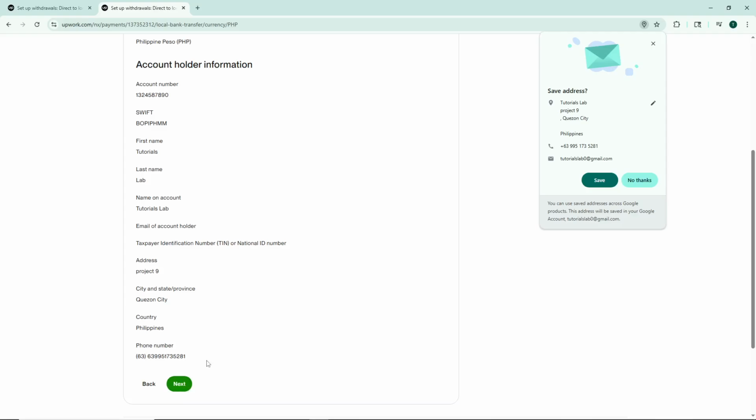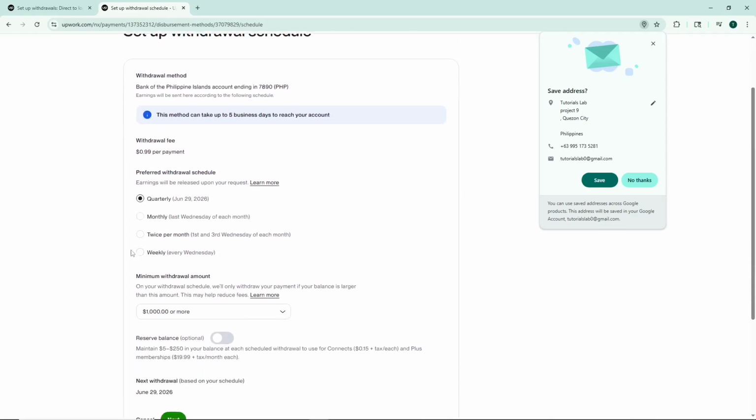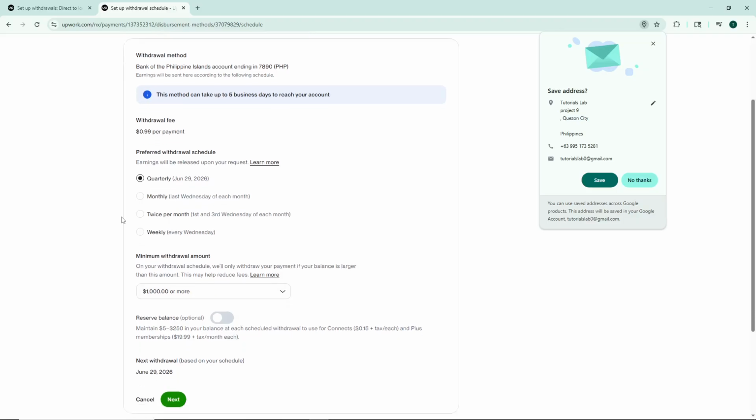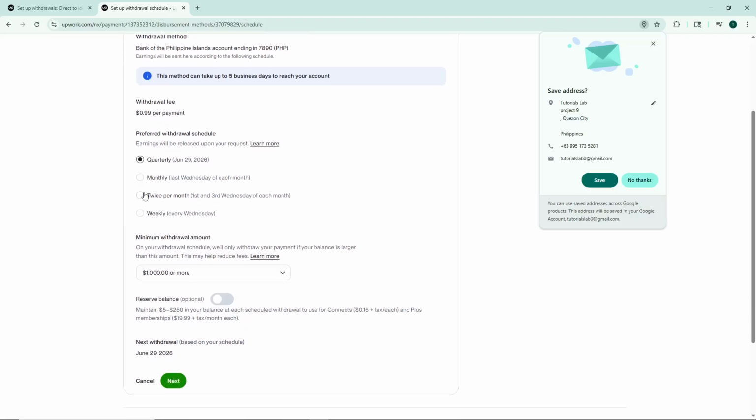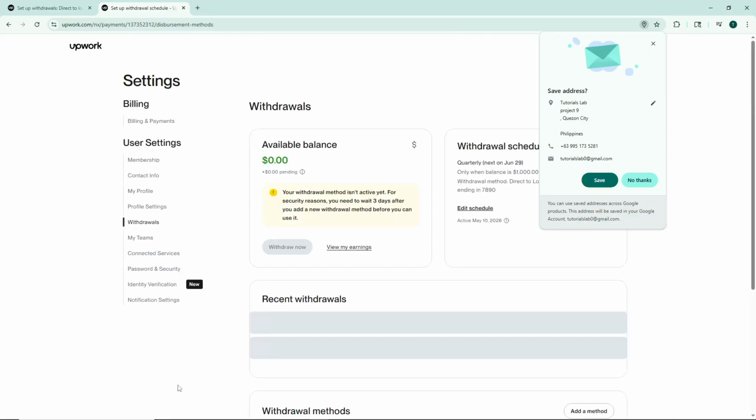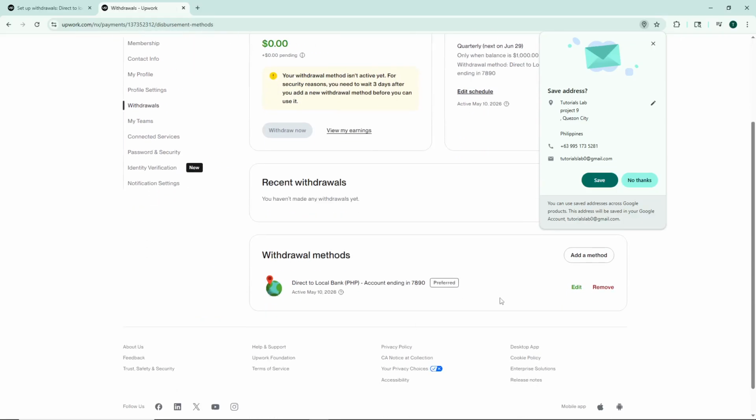Now select your preferred withdrawal schedule. Upwork offers different options for how frequently you want to receive your earnings, so choose the one that best fits your financial needs and workflow. Finally, click Next one last time to complete the setup. Your local bank account is now connected to your Upwork account, and you're all set to receive your hard-earned money directly.